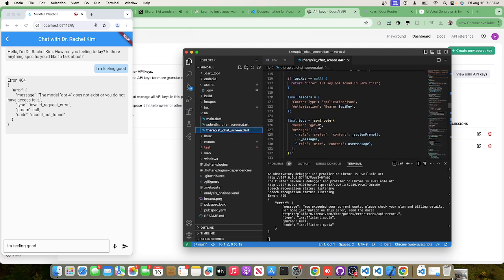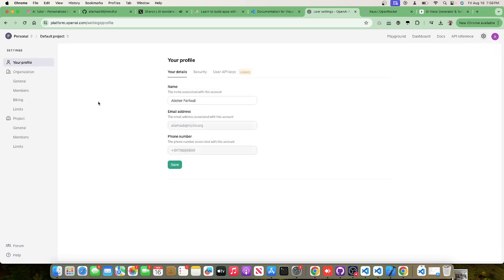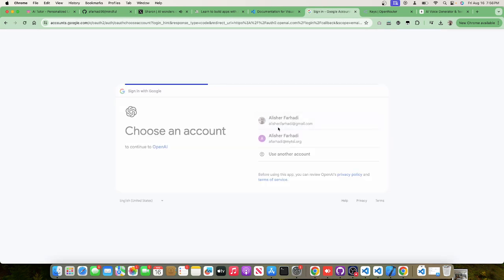Error. Oh, okay. The model GPT-4 does not exist, or I don't have access to it. I think I just got to change the model name. Let's see. Did you run out of credits? I just think there's no more. The model here is wrong. That's all. So GPT-4, I'll make it 4.0 mini. Actually, I don't know. I don't think I ran out of credits. Let's see.